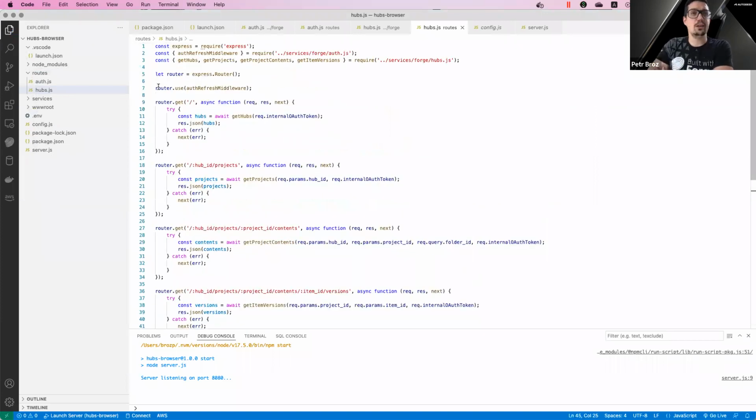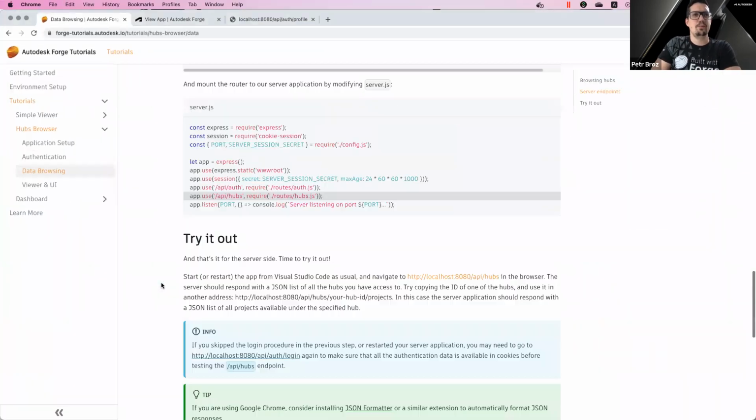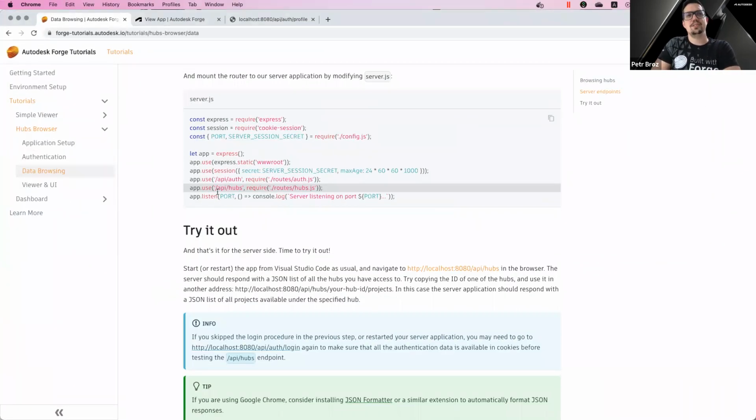And again, what we're doing here, this is going to be an express router that will handle a couple of different endpoints. And we will then mount the router to a specific path in our server application. In this case, it's going to be /api/models, I believe. Let me check. Sorry, /api/hubs. So this is where we're going to eventually mount this router.